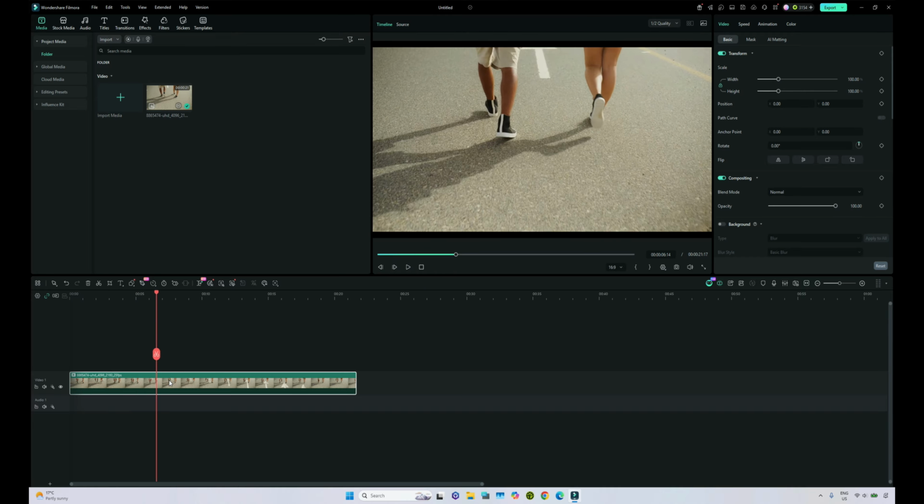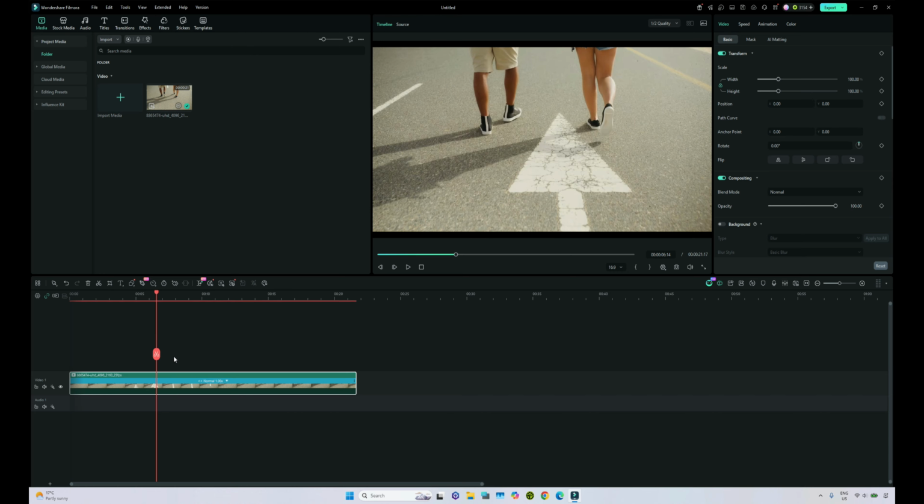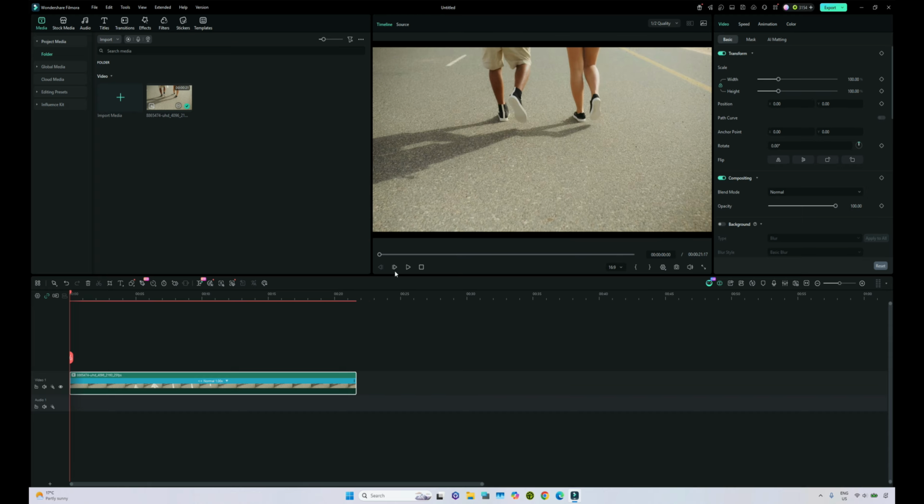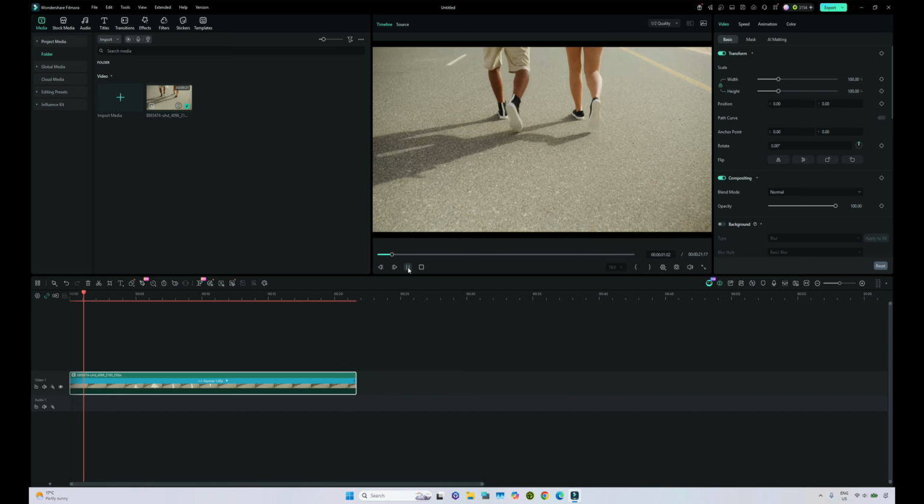So select the clip and then find this speed option. Click here. Then there you'll see a couple of options. Forget this. You just have to select this reverse. Click here and it will start to reverse the video. Okay, so let's go to the first and let's play it.